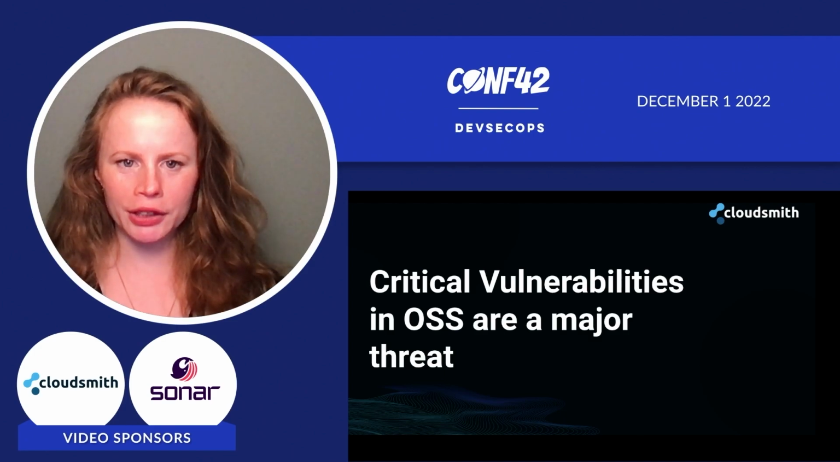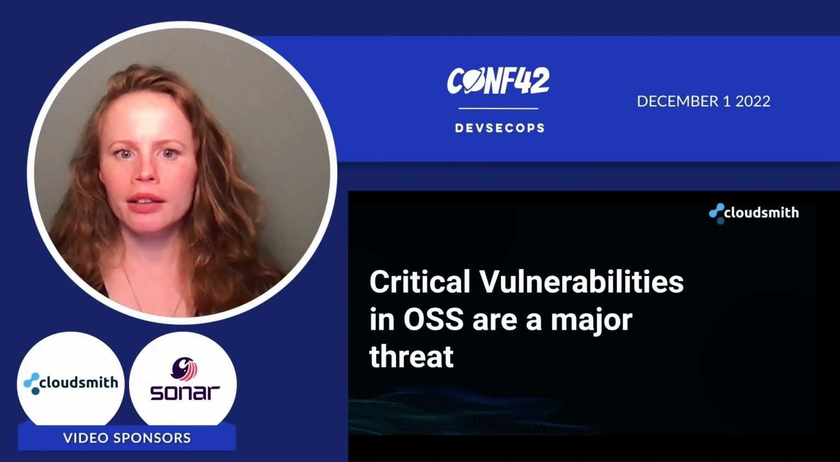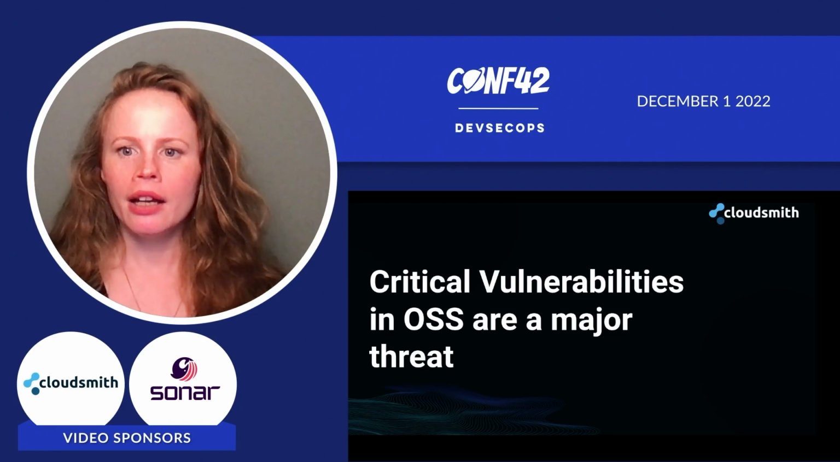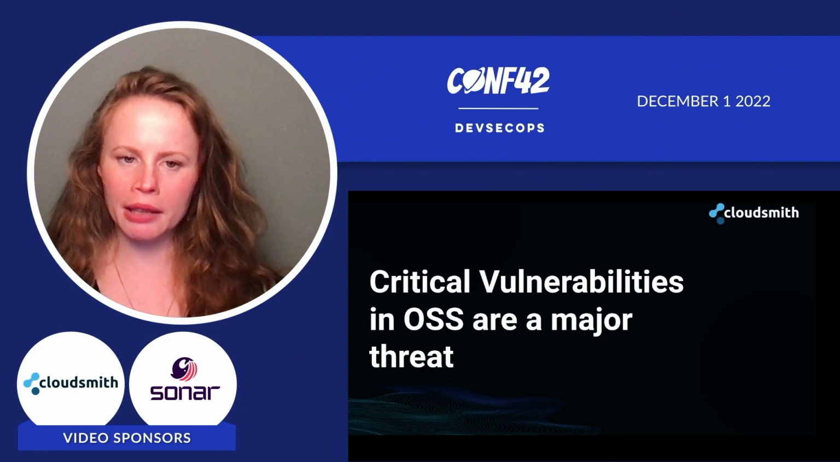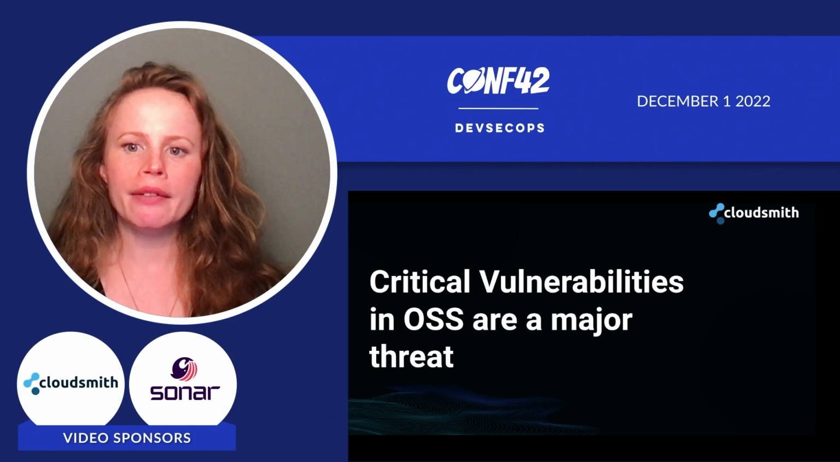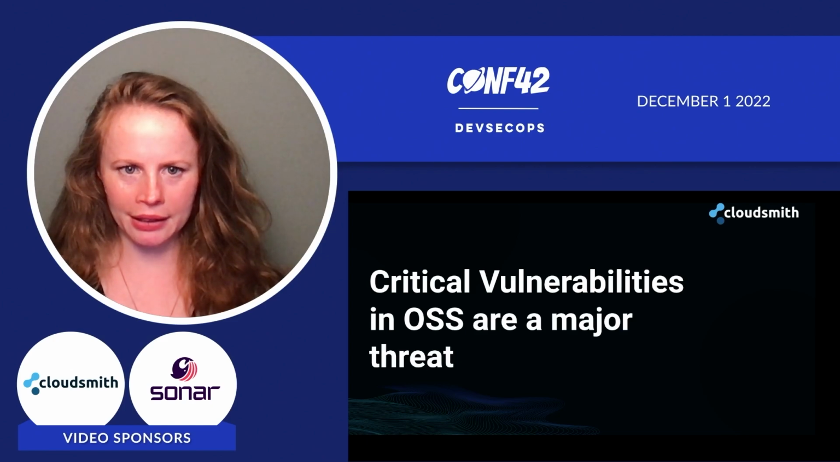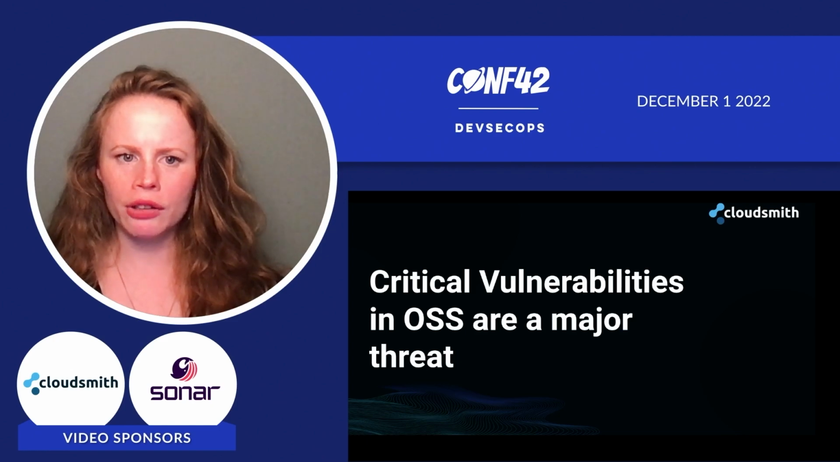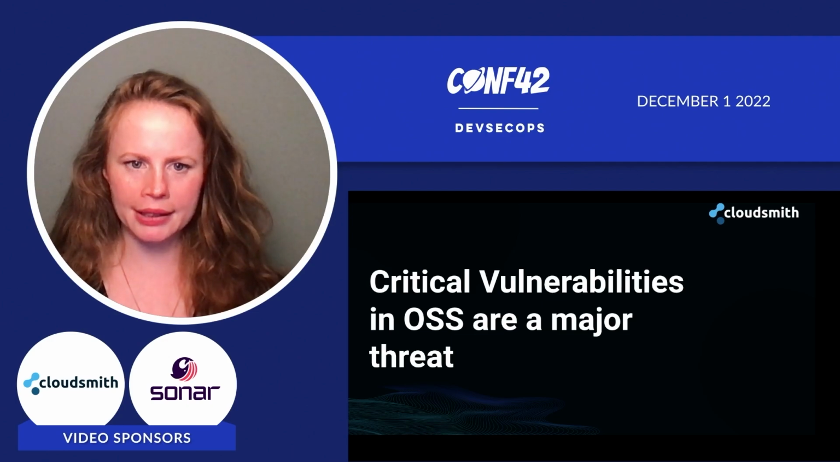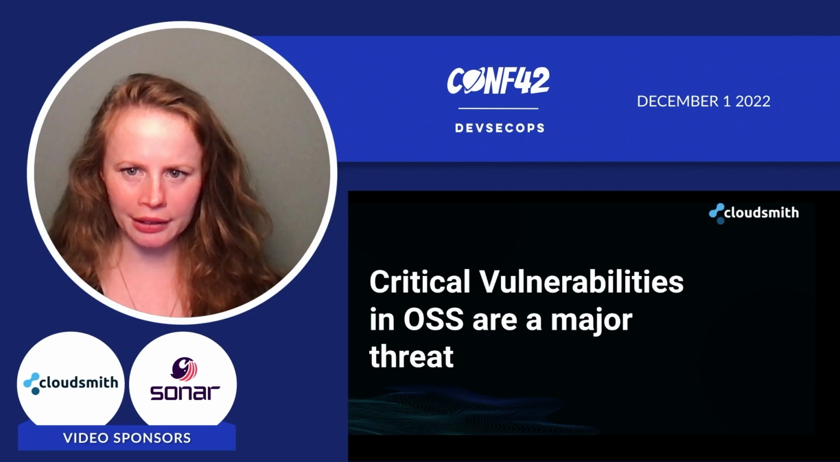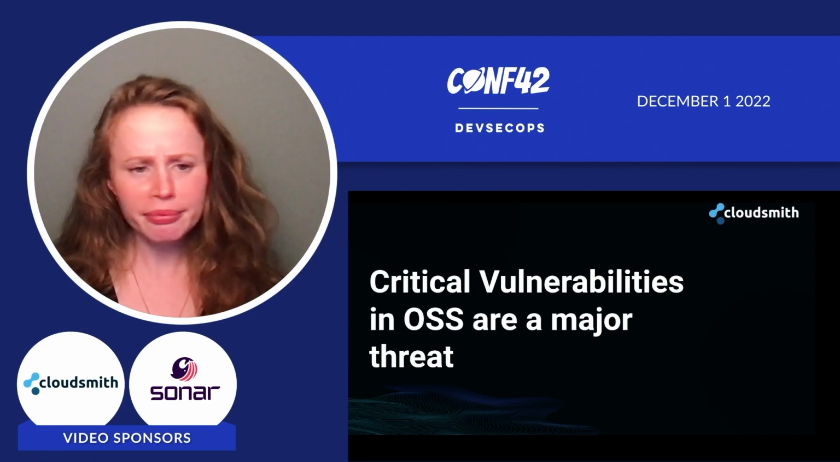And other research from 2020 found that the Heartbleed vulnerability was still exploitable, even though a patch was released in 2014. That kind of shows us that these vulnerabilities in open source have a very long tail. Well, why is that?